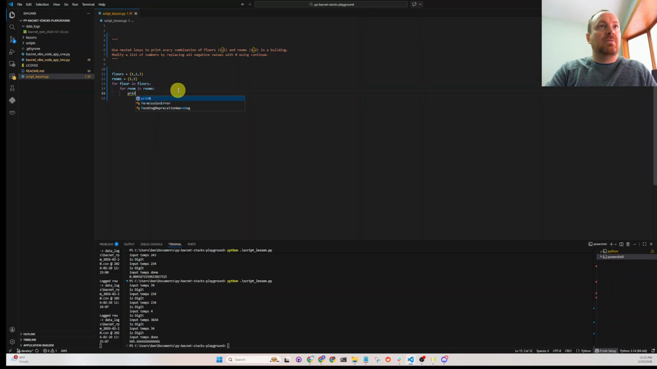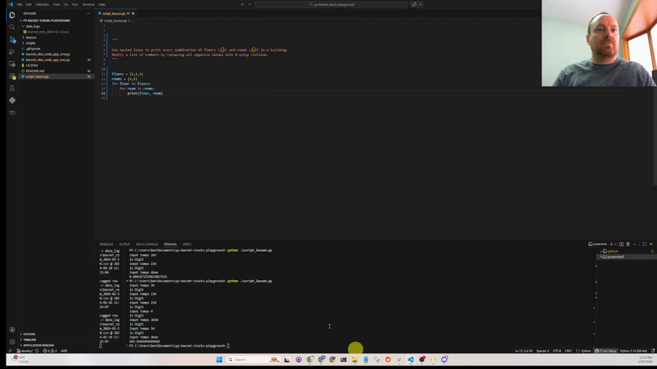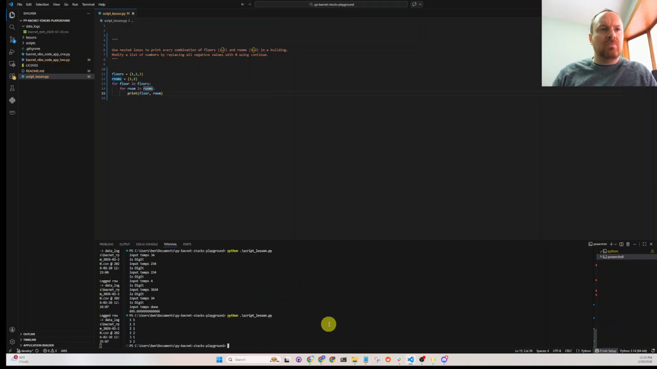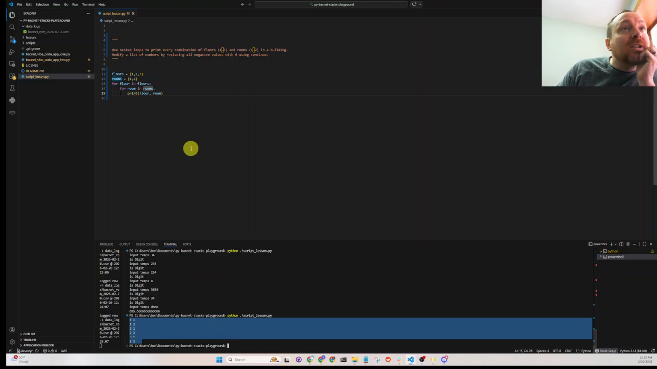and then print floor and room. There we go. So there should be every combination of floor and room, two nested for loops using tuples.